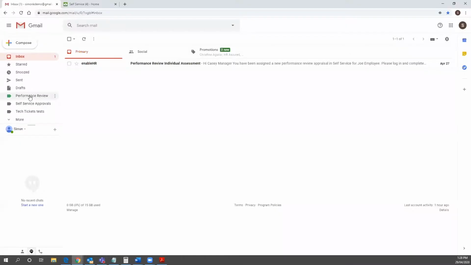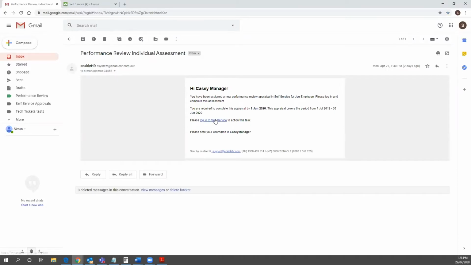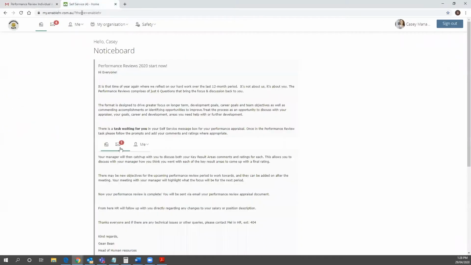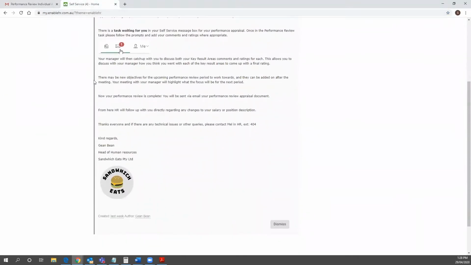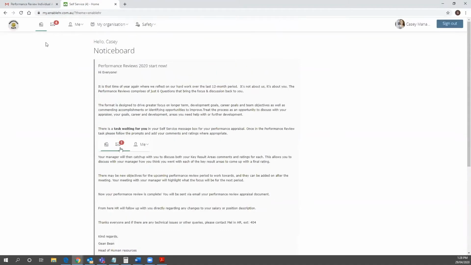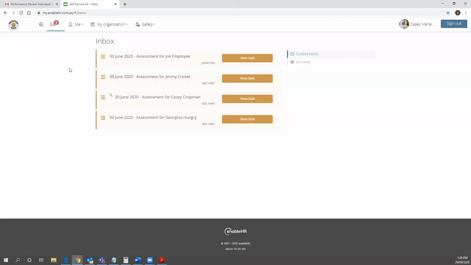Once HR has launched its process, you receive an email prompting you to log in and complete your appraisals. In this example, there is a welcome message from HR confirming details for the performance review process and who to contact if there are any further questions. This message will either disappear once expired, or you can simply dismiss the message to remove it from your notice board. You will notice that there is an inbox notification waiting for you to action. When you click this notification, it will take you to your listed tasks.